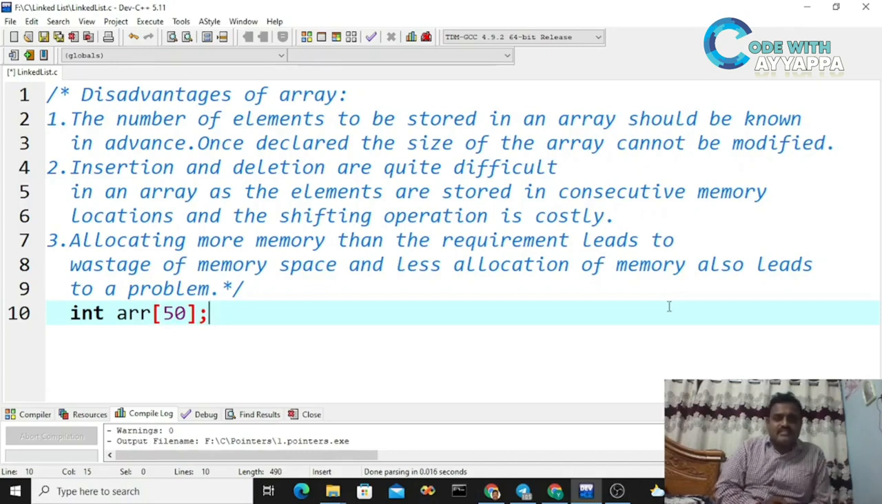Once declared, the size of the array cannot be modified. Suppose I declare 50, I cannot modify it at runtime. I cannot increase the size. I cannot decrease the size. This is the first drawback of the array.